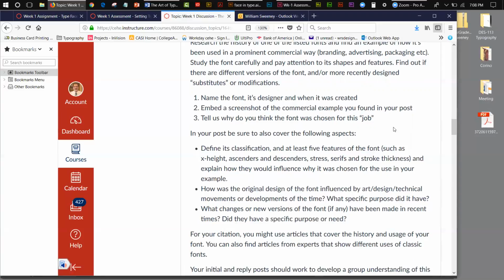What specific purpose did it have? What changes or new versions of the font, if any, have been made in recent times? Well, again, I can tell you right now, changes, new versions, they have been redesigned for the web. Every one of those fonts has been redesigned for the web. So there is a new version and a rationale for changing the fonts so that they can be updated and utilized on screen, which they're probably going to need a little bit of modification for.